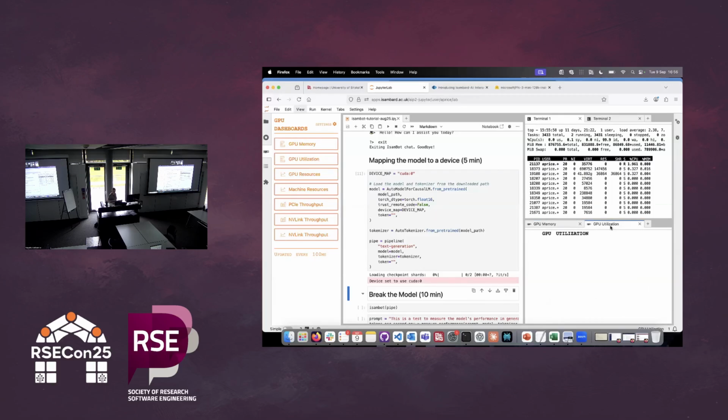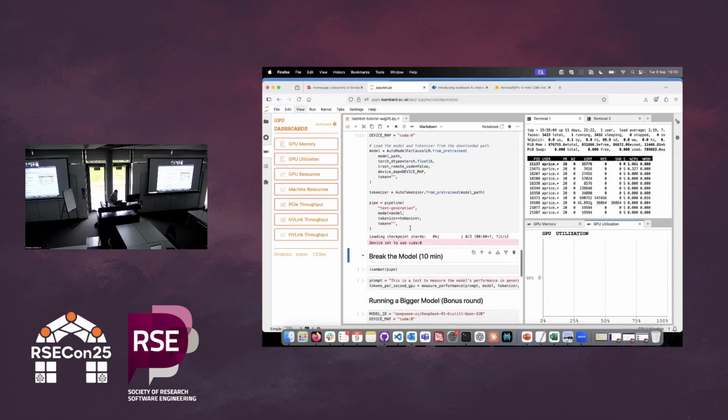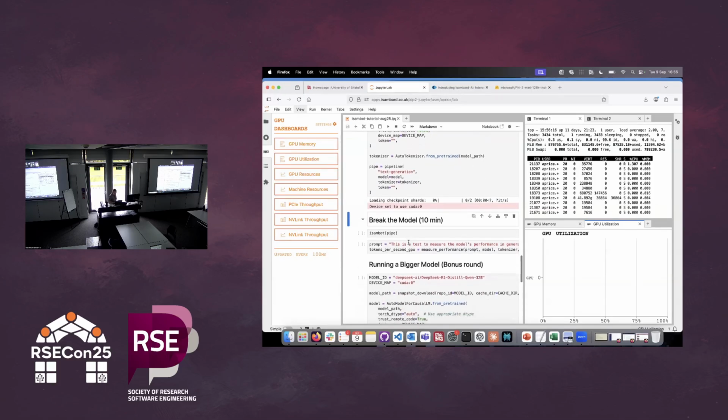Now map our model to our Hopper GPU. See here, when you've executed the cell, it's told us the device is set to use CUDA 0, our GPU. So it'll give you a minute or two to find that.